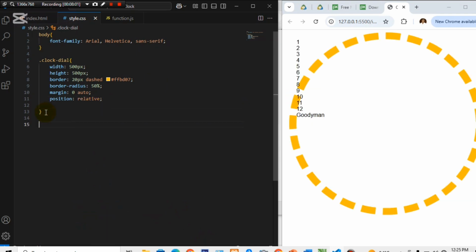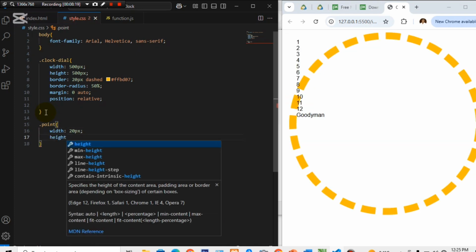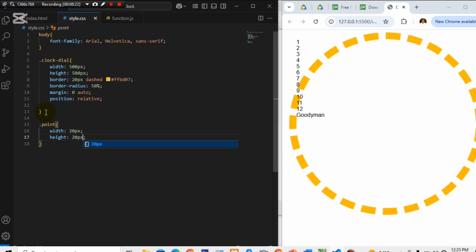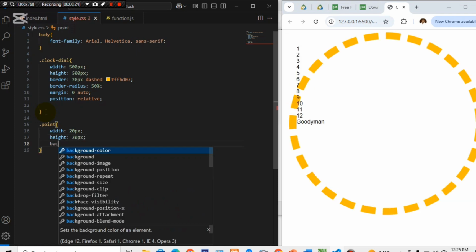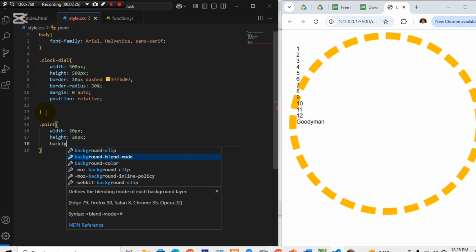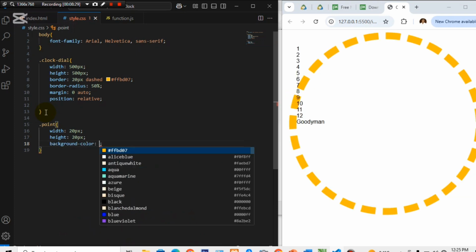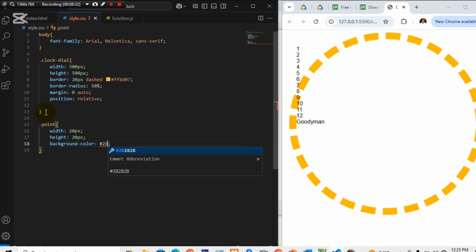Okay, so now after the clock dial, we're going to go to our points. I told you that we're going to style these first, then we'll go back and style our numbers, and style our hour hand and minute hand. So let's use the width 20 pixel, the height 20 pixel, then the background color. You can use any color if you like, but for us use 283149. So look, this is it over there.